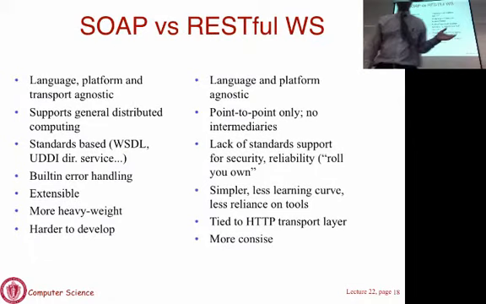Quick description of SOAP versus RESTful web services. This is SOAP, and that is RESTful web services. SOAP is language, platform, and transport agnostic. RESTful web services are language and platform agnostic. The transport is HTTP; it is specified that you send it over HTTP. In SOAP, it doesn't even have to run over HTTP, although that's the default way SOAP requests are made. The specification doesn't say it has to be sent over HTTP. You could send that entire thing into some other kind of function call or an RPC call that you make.